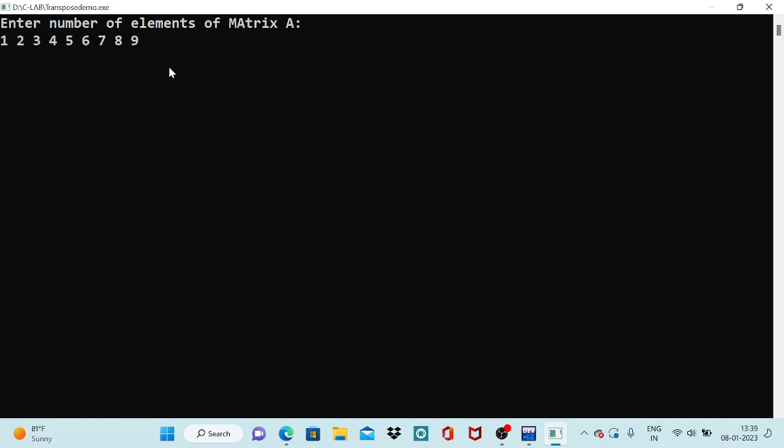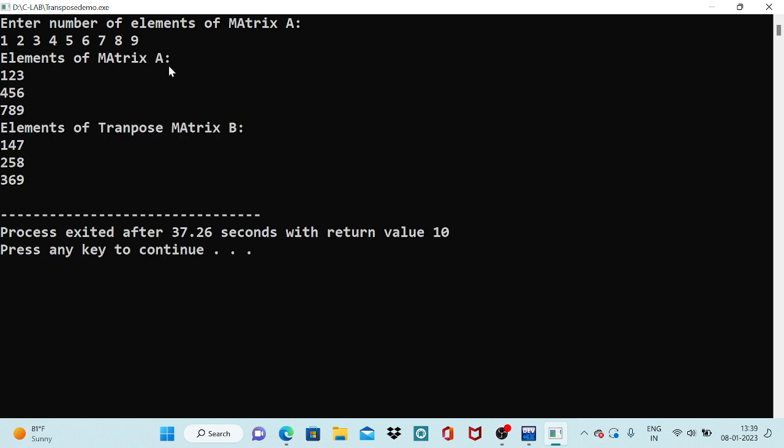Then, using the scanf function, all these elements will be assigned to the corresponding index values. Once we print the elements of matrix A, we get 1 2 3 4 5 6 7 8 9. Now this 1 2 3 becomes the first column, 4 5 6 becomes the second column, and 7 8 9 becomes the third column. Or, if you see it like this, 1 4 7 is a column here, and that becomes a row. 2 5 8 is a column, and that becomes the second row. 3 6 9 is the third column, and that becomes the third row.